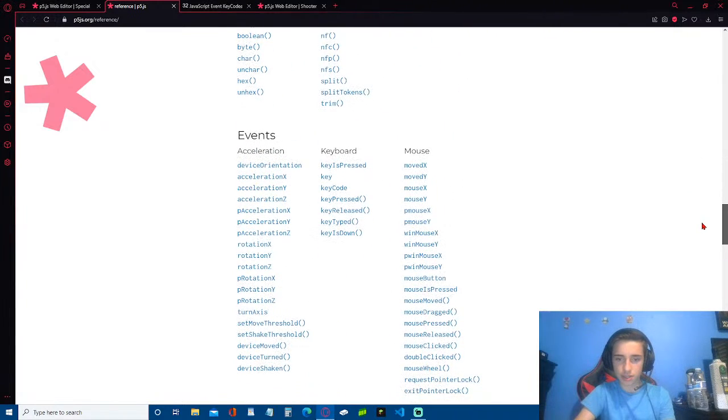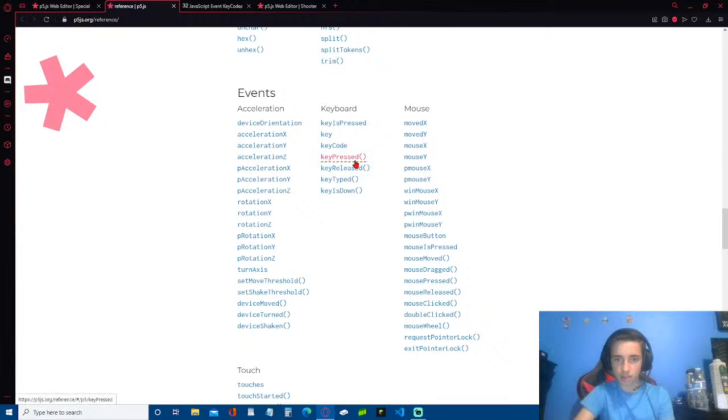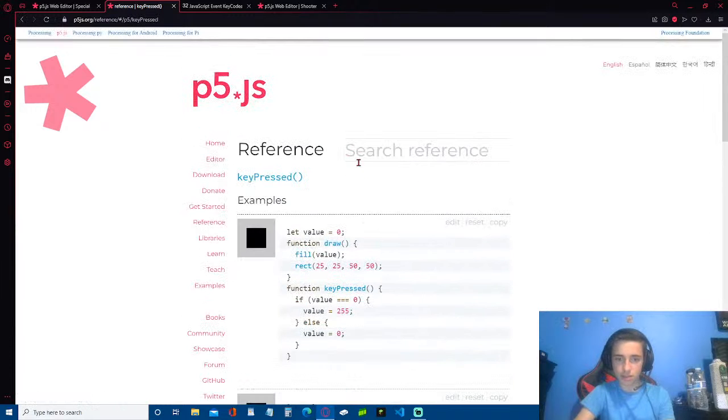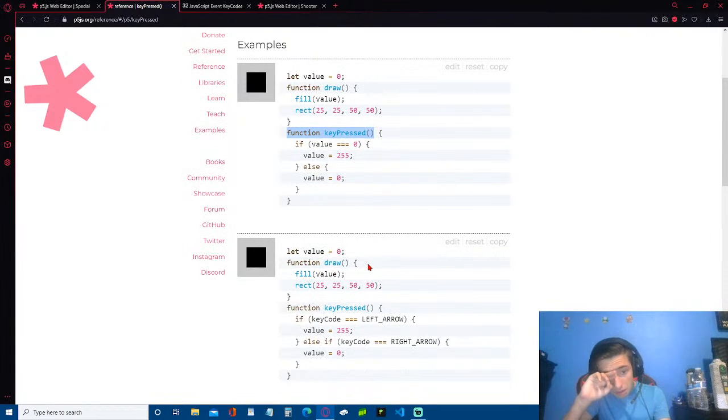So, boom. All right. So key function key pressed. Boom. So I can just do this. Control C. Hmm, but what key? Function key pressed, if key code equals left arrow value. Okay, so key code.